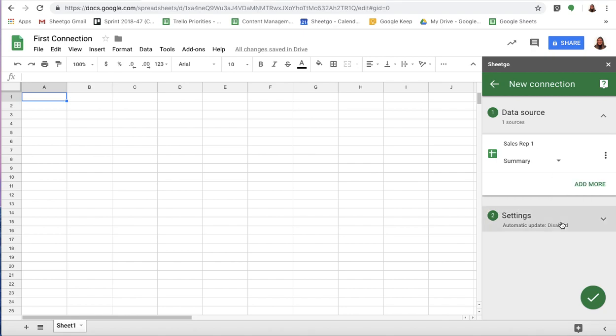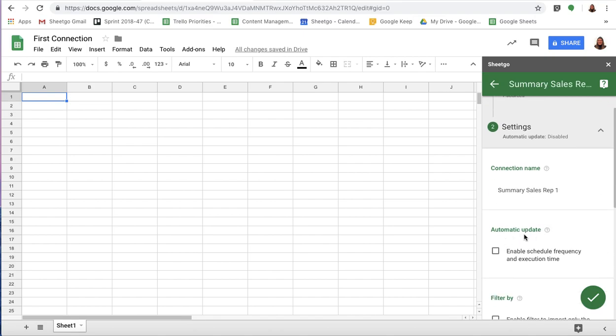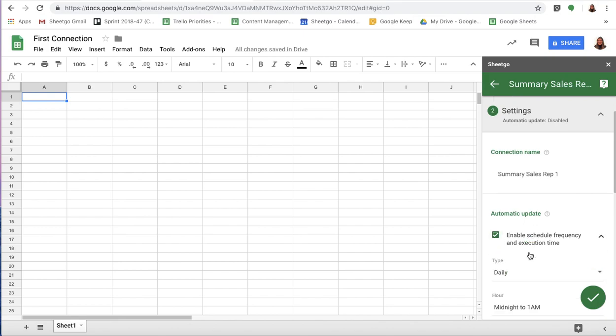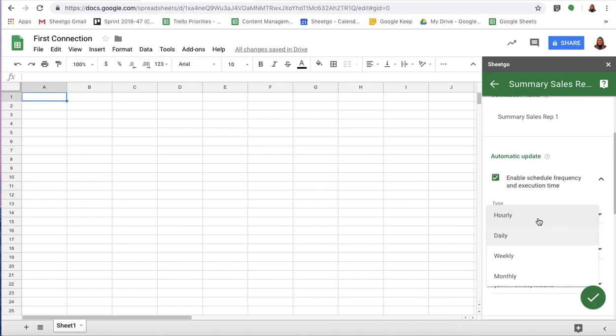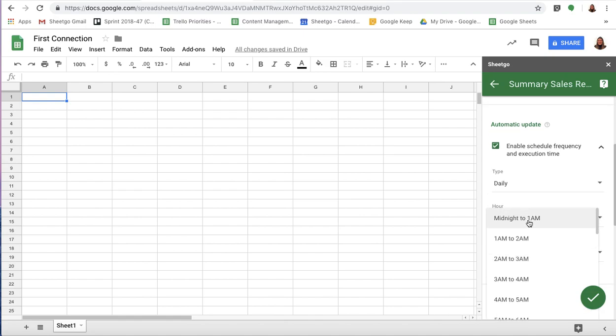I'll take Summary. In the settings, you can give this connection a name, Summary Sales Rep 1. There we go. You can even have Sheetgo automatically update these connections. So let's enable this button. You can choose between hourly, daily, weekly, or monthly, but let's keep it on daily. And you can choose the time as well. Midnight to 1 a.m., that's fine. Every morning when we go to work, our spreadsheet will be automatically updated by Sheetgo that night.